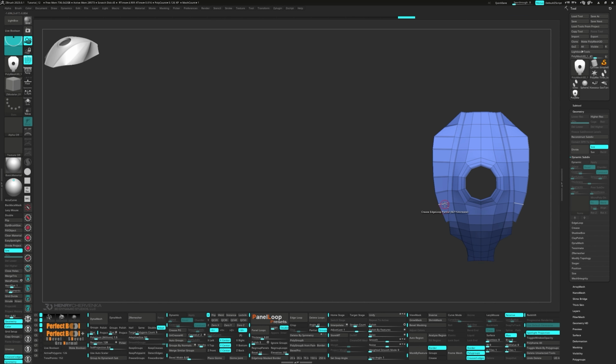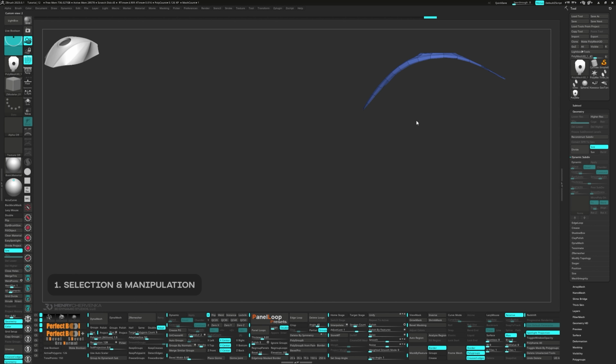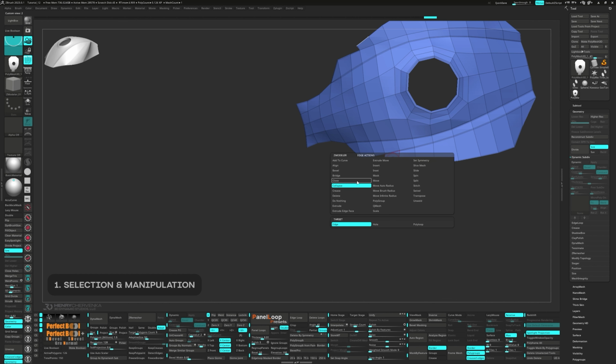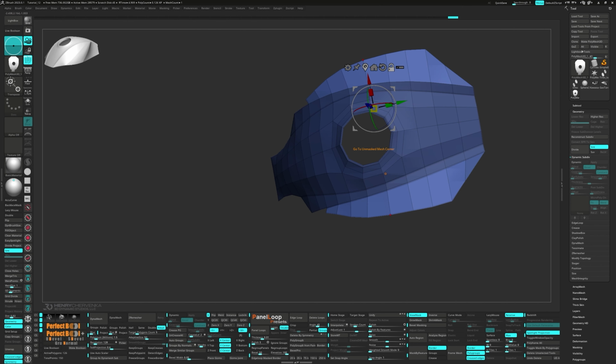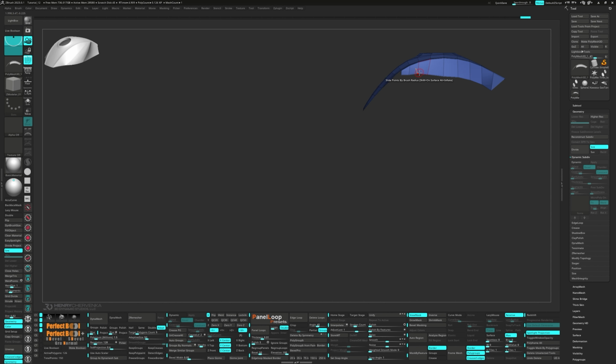Number 1, selection and manipulation. Working with complex hard surface models can be challenging, but polygroups make it easier to select and manipulate specific parts of the model. This allows for more precise control over editing and sculpting individual areas without affecting the rest of the model. Number 2, masking and visibility. Polygroups can be used to mask or hide specific parts of the model, allowing artists to focus on specific areas or protect parts of the model from being accidentally altered during the sculpting process.